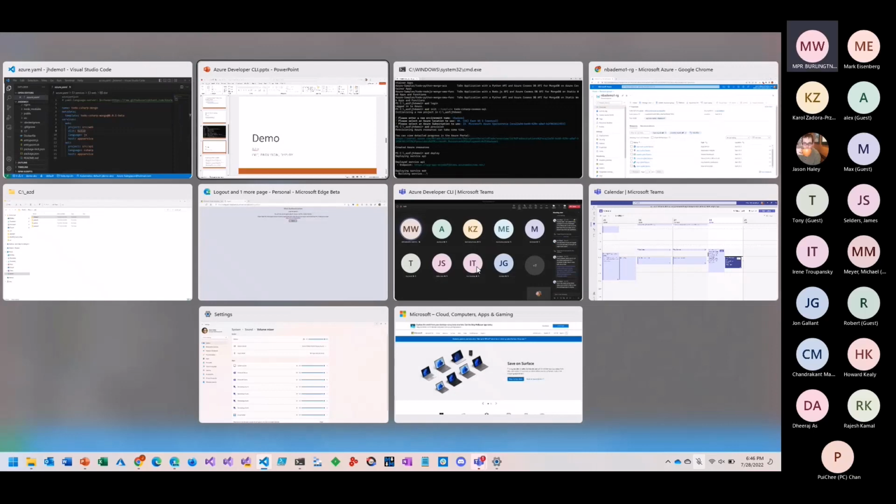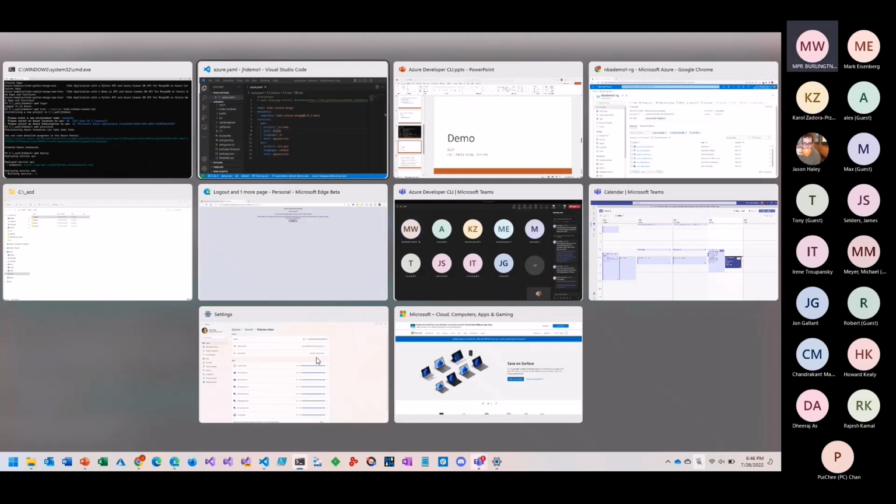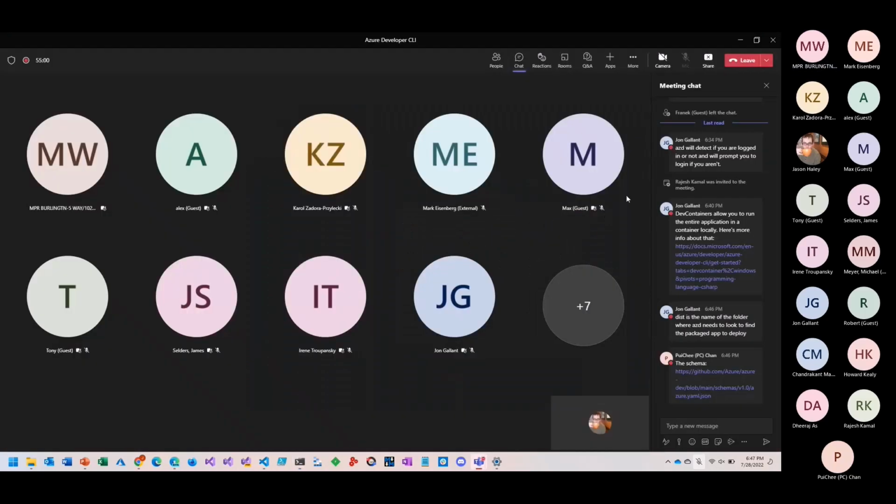Let's see if it's done. Somebody's asking a question on the top. Let's see. All right, so what do we have? This is the name of the folder where AZD needs to look to find the packaged app to deploy. So that's what you want to shove out to the production servers, what's in that dist.